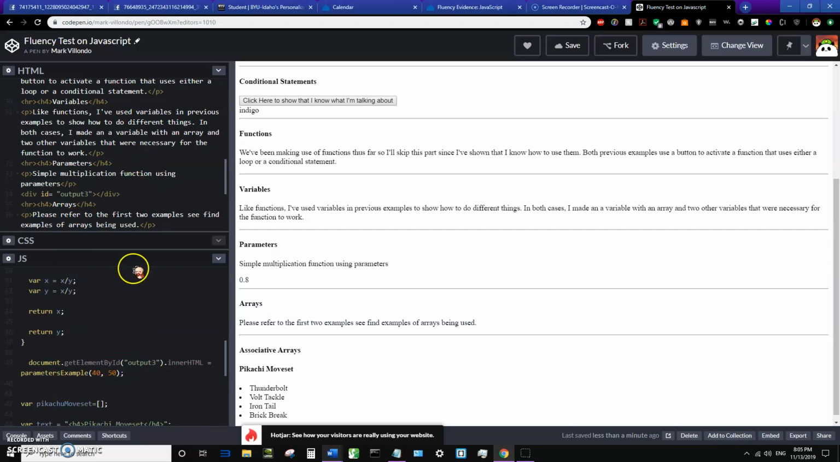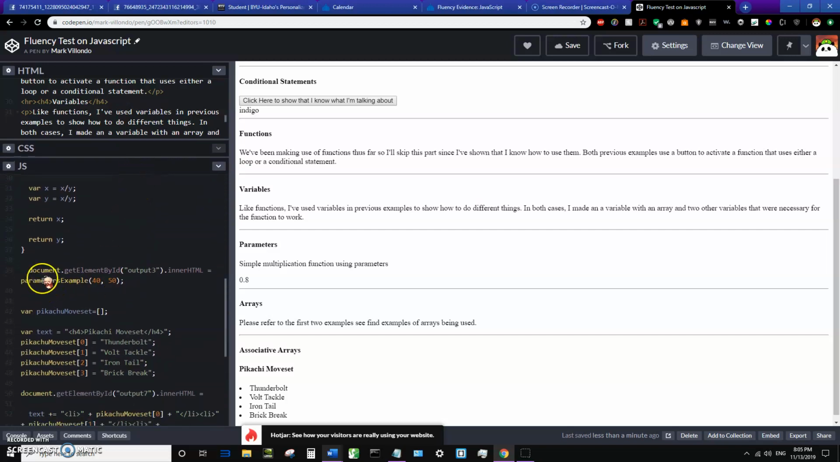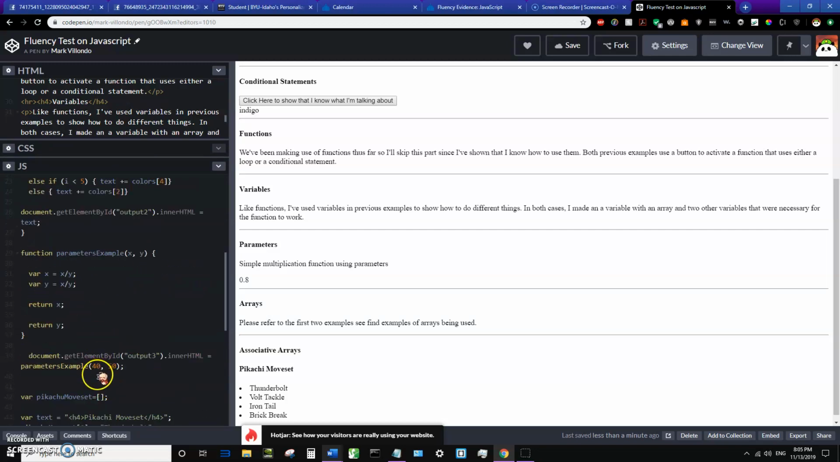So when I put in document.getElementById, output 3 equals, here's where I put in the parameters, and the parameters use the arguments to insert the values here, and then it just does all the math, and it works. I get the difference between parameters and arguments, if you're wondering.